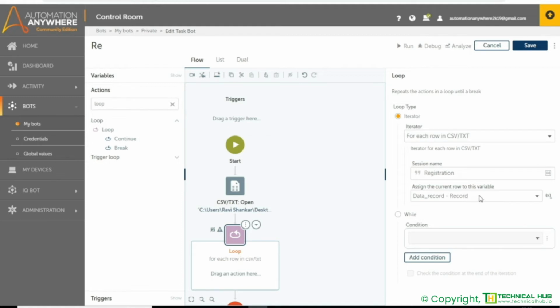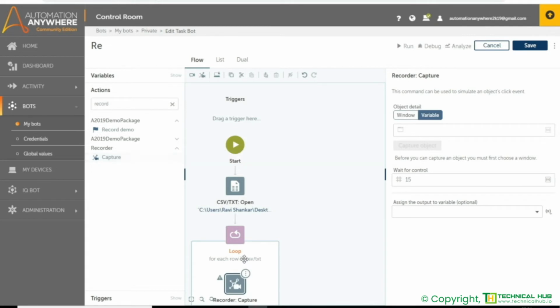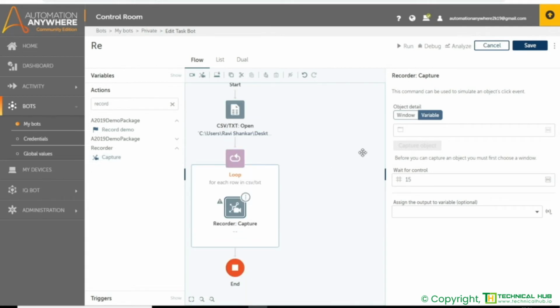The record variable holds all of the values for one row. With each iteration of the loop, the bot retrieves the values of the next row and stores them in the record variable, overwriting the values from the previous row. Now drag and drop the capture command from the action palette inside the loop and start mapping the columns to the web form text box.